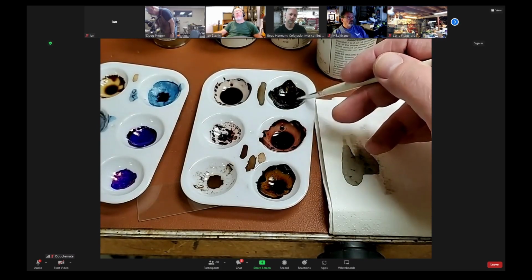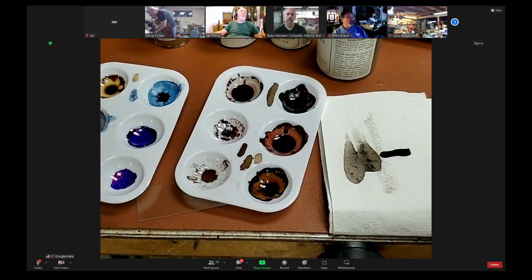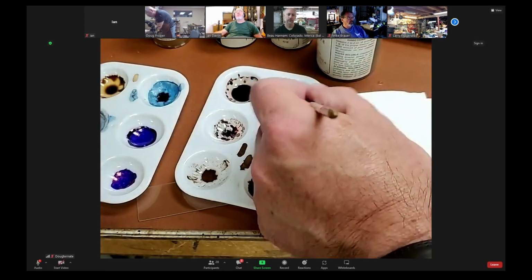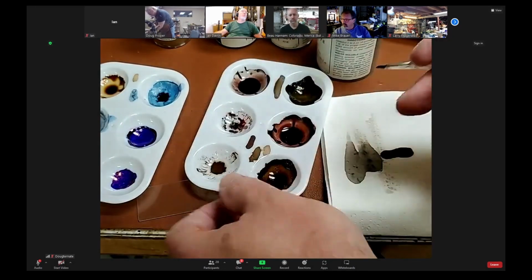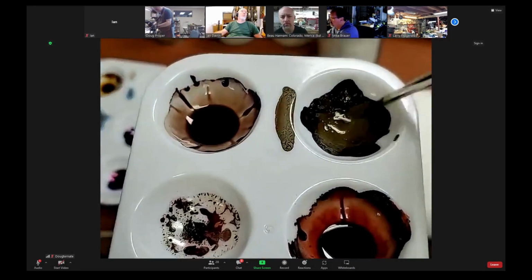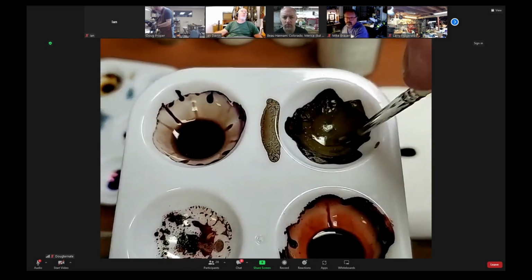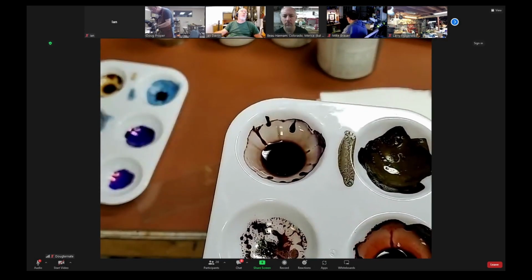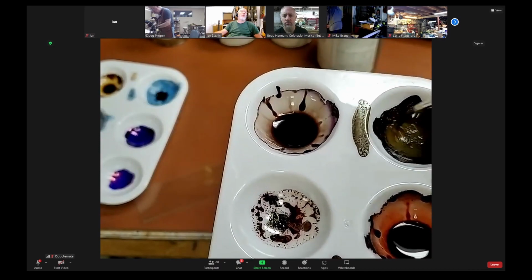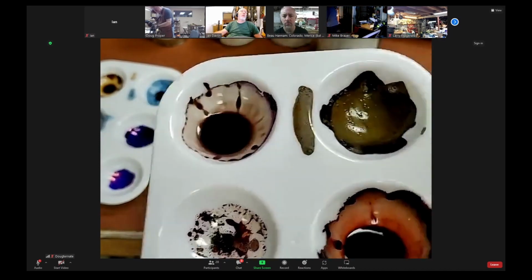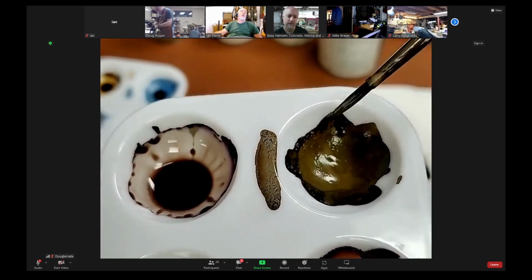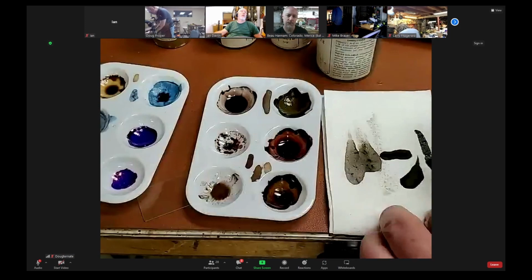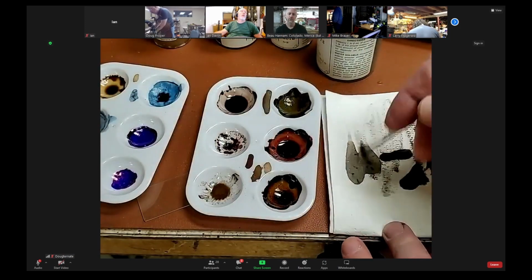If I come in here and add a good amount of that to here, you can see what's happening to it. It's getting lighter in shade. So you can see right there how I'm getting from a darker brown to a lighter brown by introducing a pigment that's lighter, obviously. That you're only going to do with pigments.